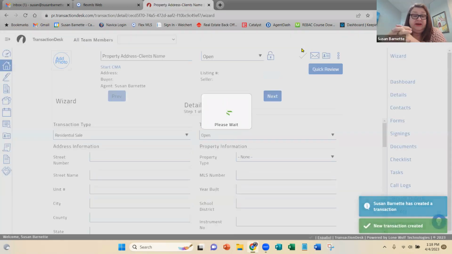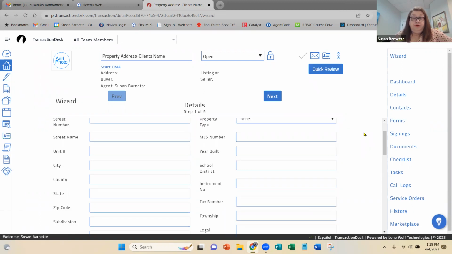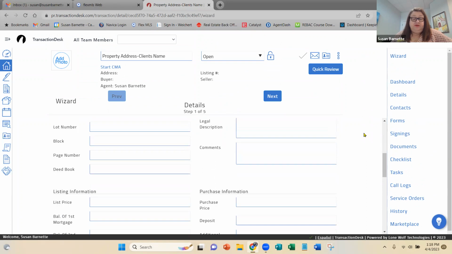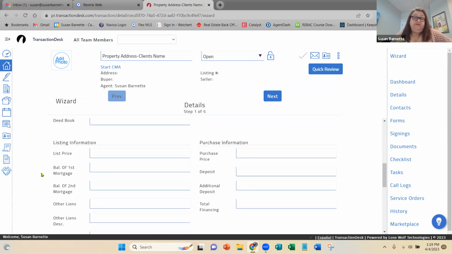And what it does at this point is it is opening you up into what is called the wizard. And with this wizard like this, I still use it. I still use the wizard today. You need to go through and fill out as much information as you can down through here, okay? Now, of course, you're not going to have a lot of information on the listing other than the list price.